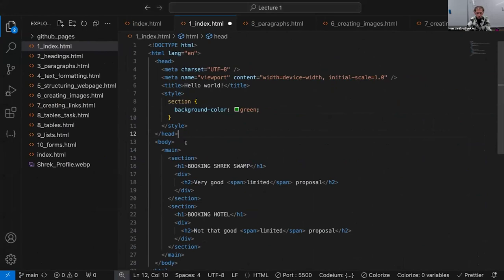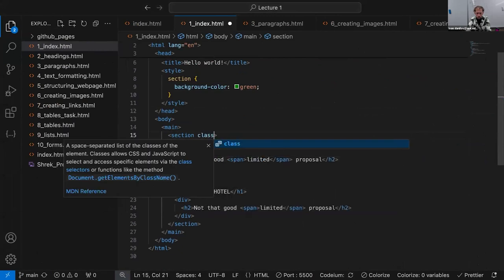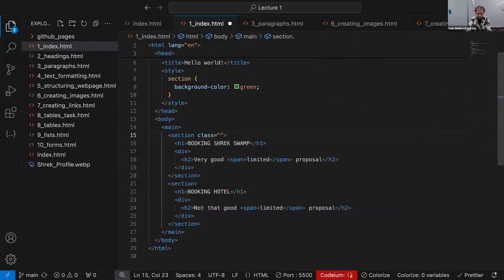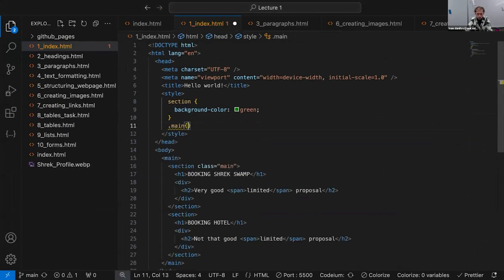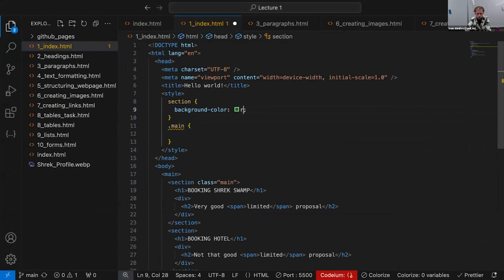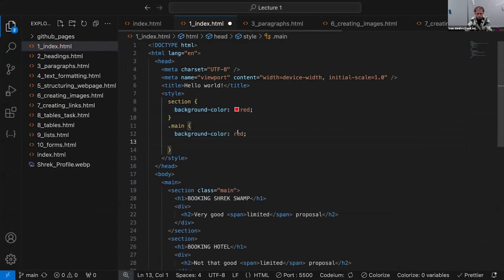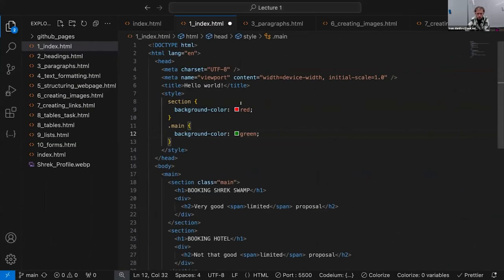But if we want to style an exact section, we can add here a class or ID, and class, for example, mail. And here, how to write it, you need to put a dot, write your class, and again, open your brackets. And here it can be red. Yeah, and now you can see here that class styles are higher and more important than tag styles.